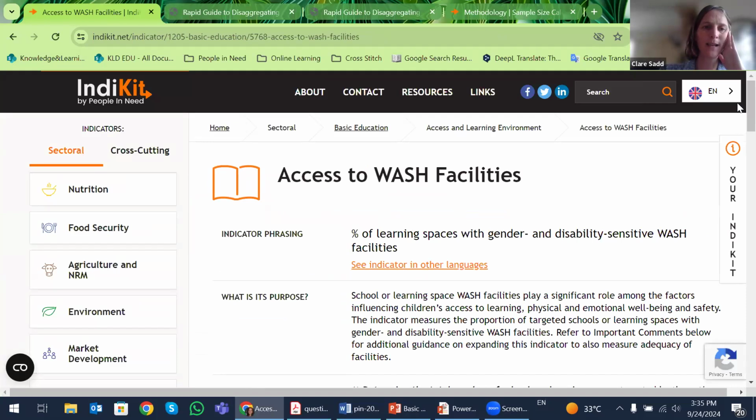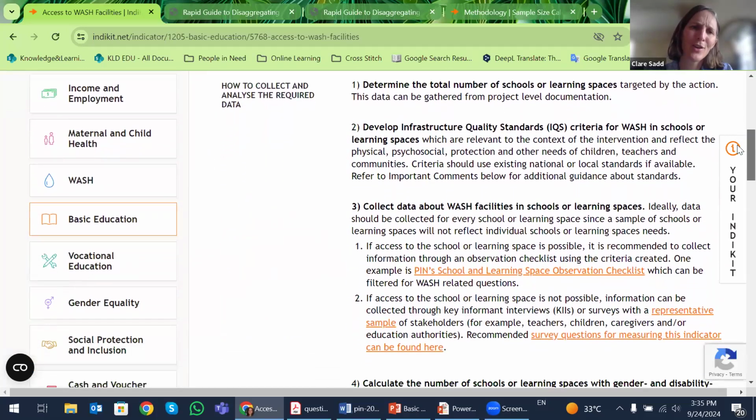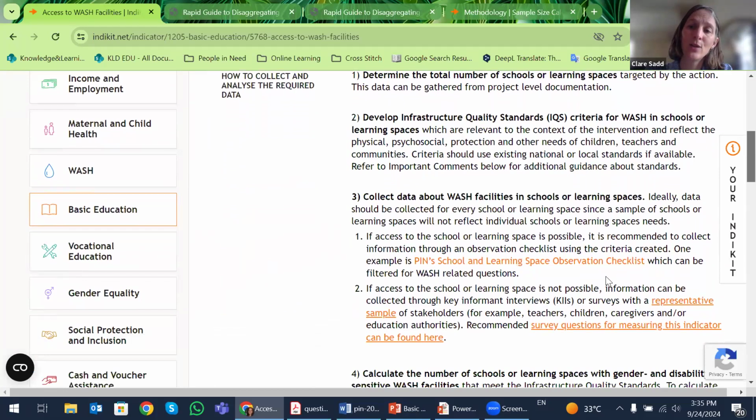So as you saw, that comes under access and learning environment, because it's obviously related to children's access to education, but also the school environment itself. So under this indicator on access to WASH, you'll see you have the same setup, the phrasing, the purpose of the indicator. And we just wanted to show you this one because it links specifically to a tool that we developed at People in Need to support the data collection process. So this tool comes up in a few of the different indicators. And it's a general school checklist. So it's a school and learning space observation checklist.